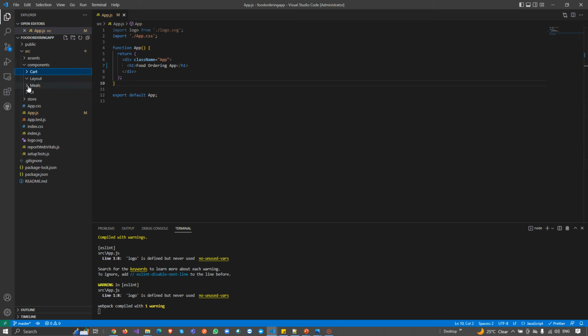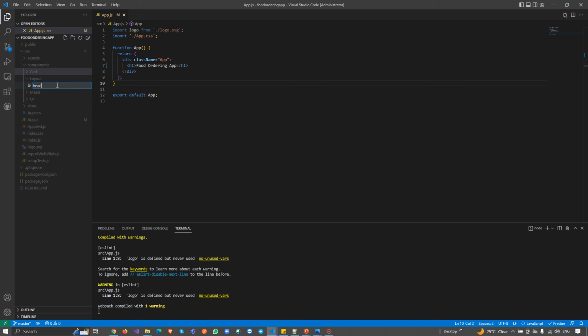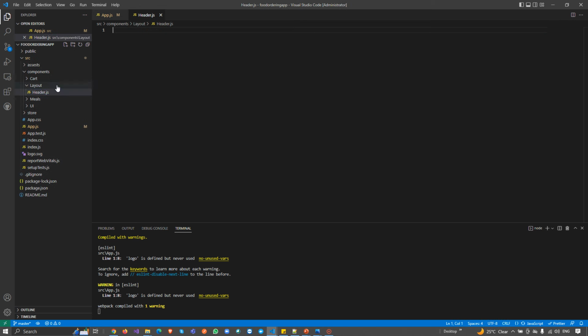So at first, I'm going to create the layout screen. For the layout screen, I'm going to add a file here, header.js. Remember one thing, you need to write the first letter capital for React JS components. Great, guys. So now I'm going to say const Header, right? And I'm going to export it.